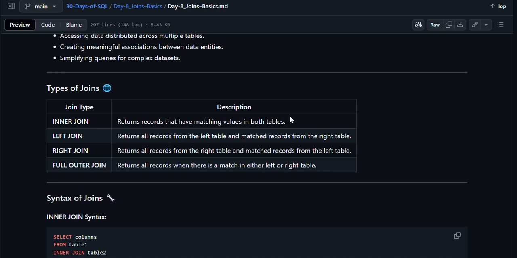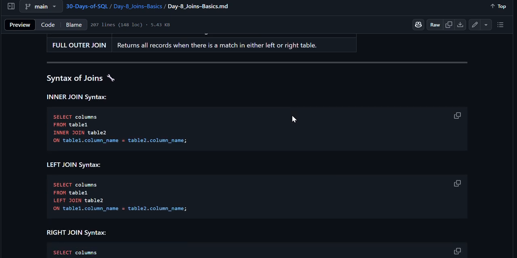Inner join basically returns records that have matching values in both tables. Left join returns all records from the left table and matched records from the right table. Right join returns all records from the right table and matched records from the left table. And then we have full outer join, which returns all records when there is a match in either left or right table.